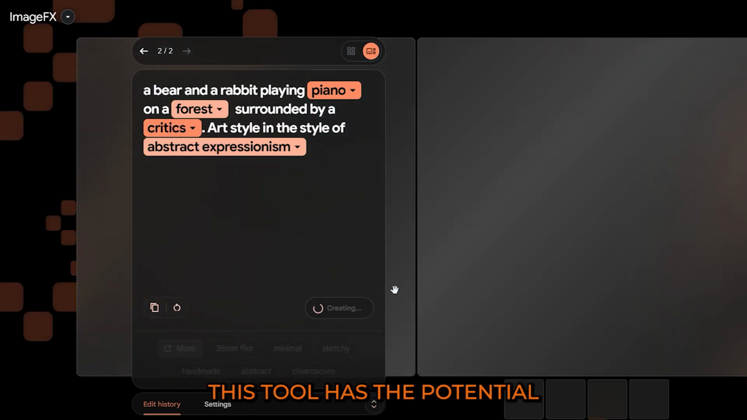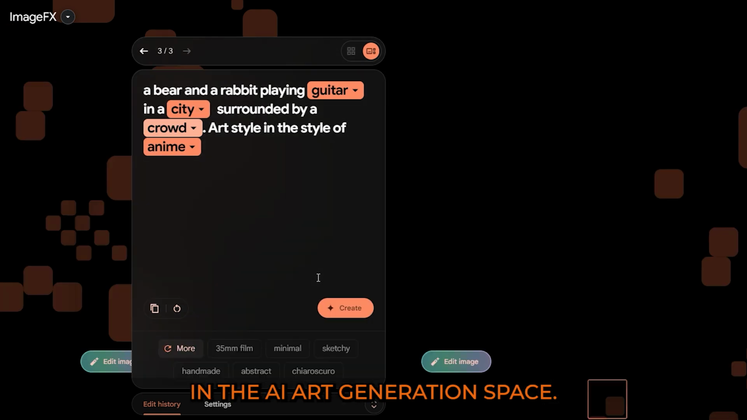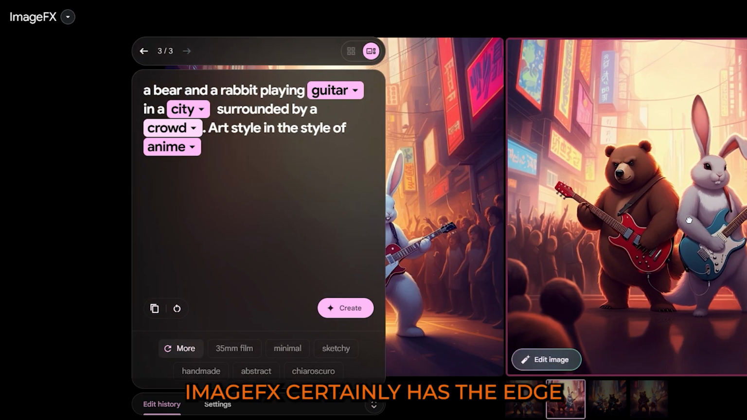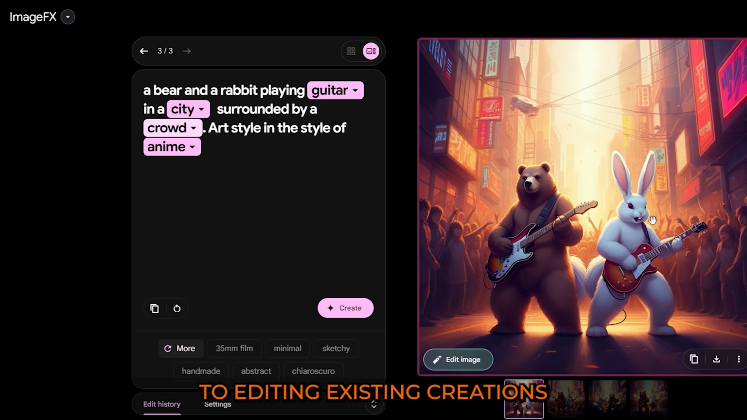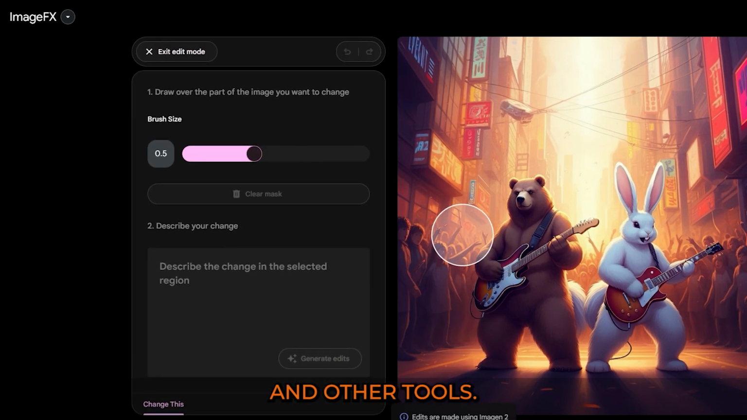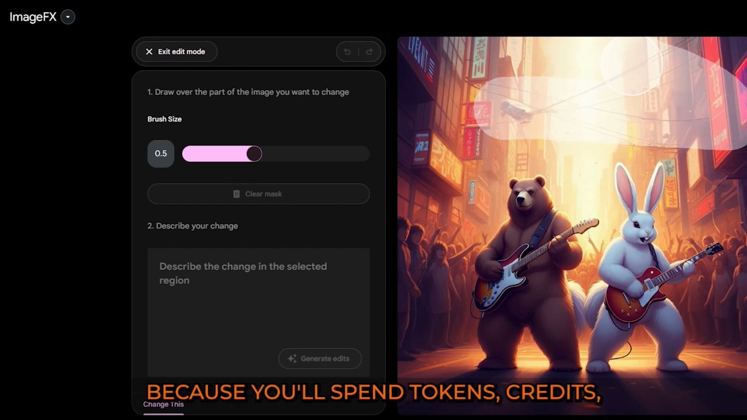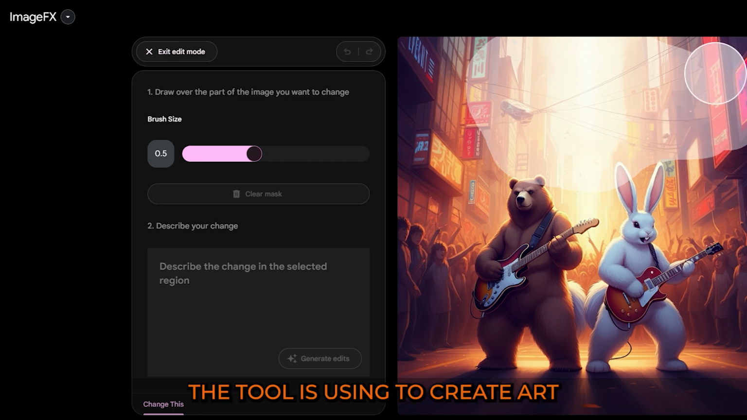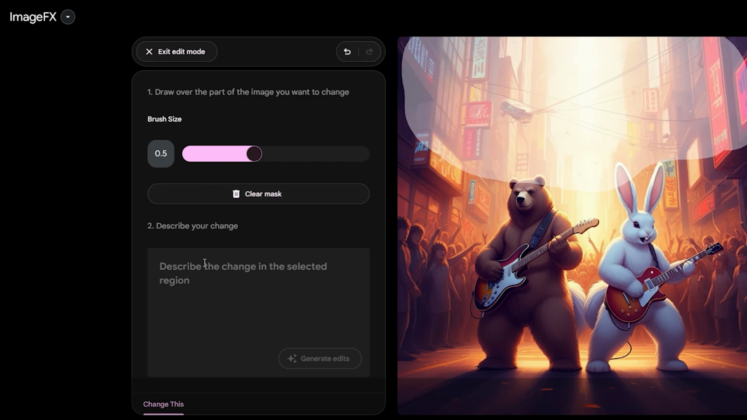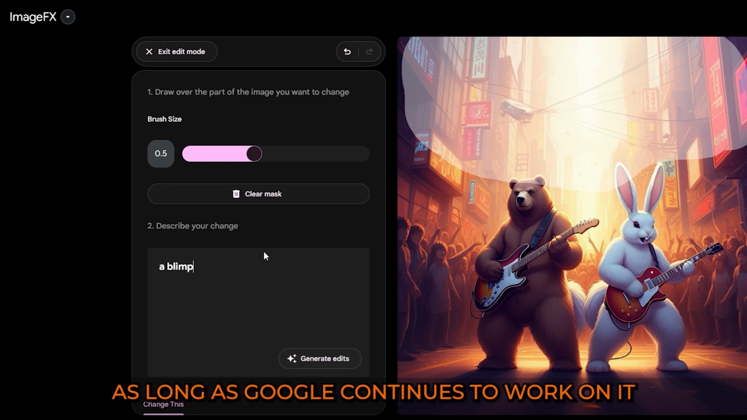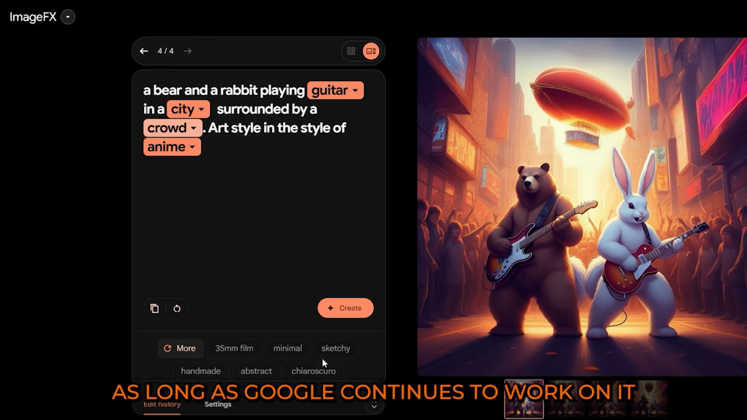This tool has the potential to become a real contender in the AI art generation space. ImageFX certainly has the edge when it comes down to editing existing creations. In other tools, making quick edits is a major pain because you'll spend tokens, credits, and whatever other currency the tool is using to create art that is not exactly what you wanted. This tool certainly has a bright future ahead of it as long as Google continues to work on it.